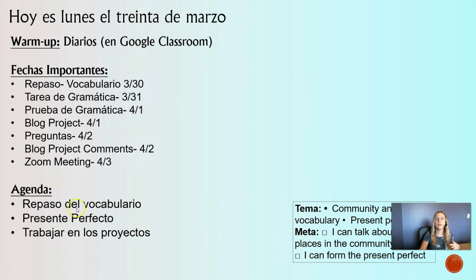Today on our agenda, we are going to review el vocabulario de la comunidad y la casa. And if you've forgotten over these past couple weeks, now is your chance to get caught up. Then I'm quickly going to review the present perfect, el presente perfecto, y después vamos a trabajar en todos los proyectos. So our theme for today is community and housing vocabulary and the present perfect. Your goal, tu meta, I can talk about the places in the community and I can form the present perfect, right? So hopefully by the end of this lesson, you'll be able to do those two things.